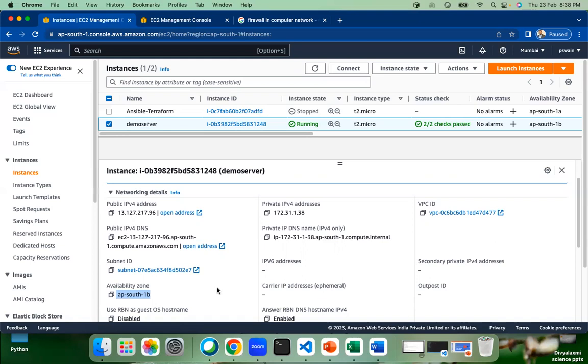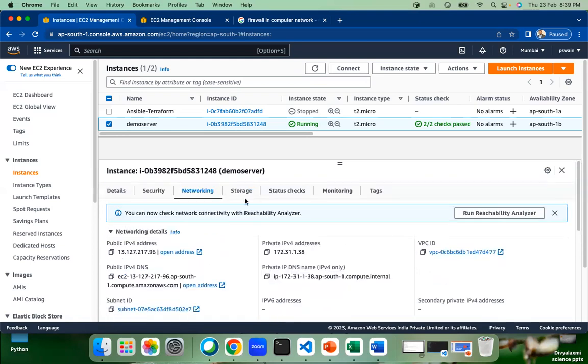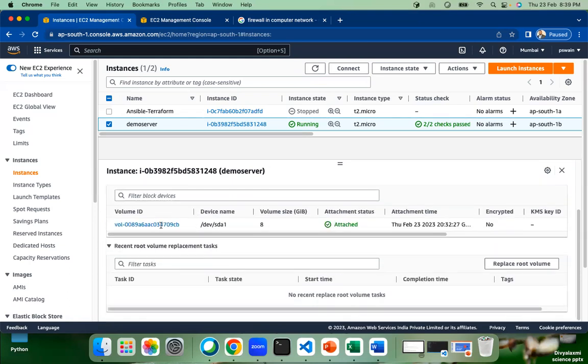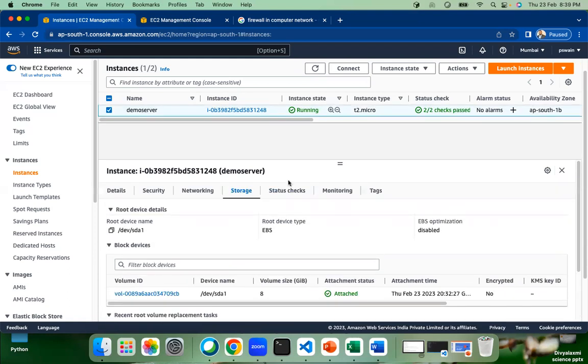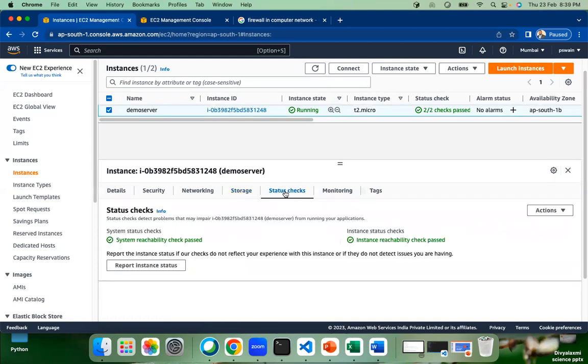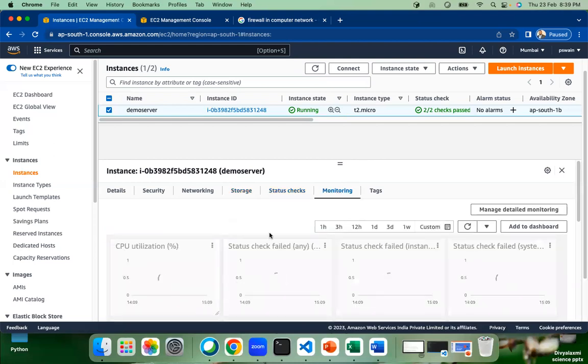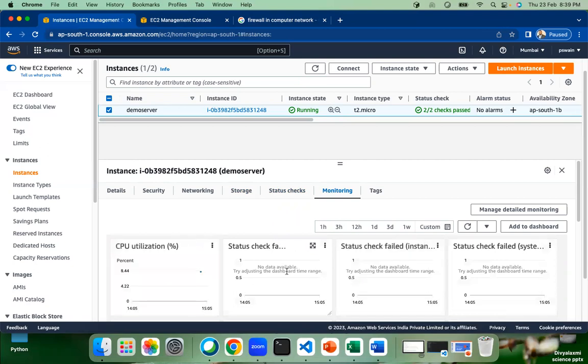Now we can see all these details available here. If I go to the storage, you can find the volume ID. We'll talk about volume shortly. And the device name and other details are all assigned here. Now, if I go to the status checks, we have not added any status checks, so leave it. Monitoring, we have not added anything, and these are the default monitoring available here. Nothing has changed because no activity has been performed so far in the server.